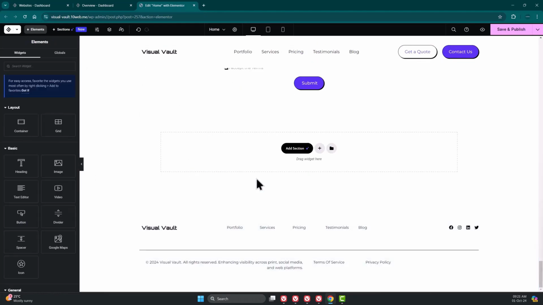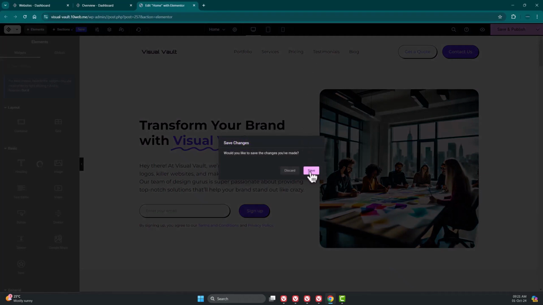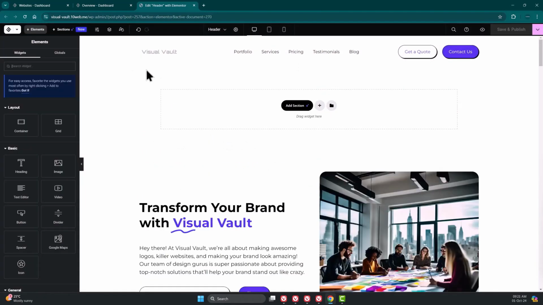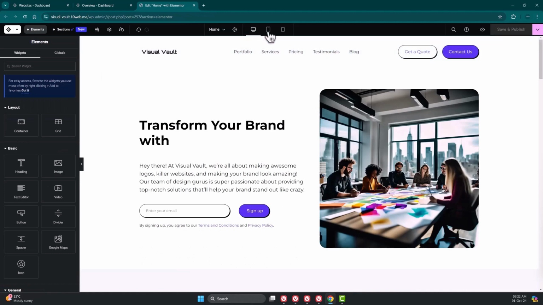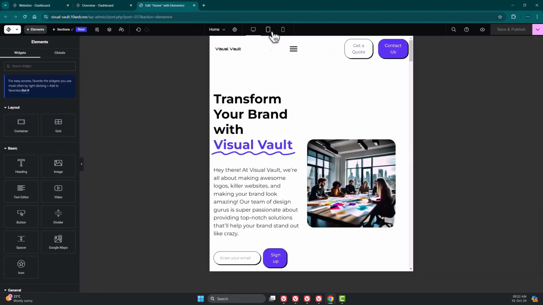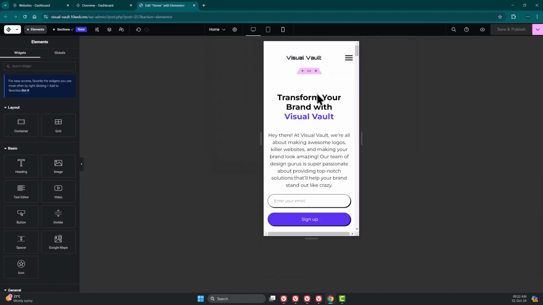To edit the footer or header, you should click on the pen icon and you will be asked to save your previous work, which you should do. Then you will be able to edit the menu as well as the logo. You can click on the tablet icon at the top to modify the tablet version. And you can do the same for the mobile version.